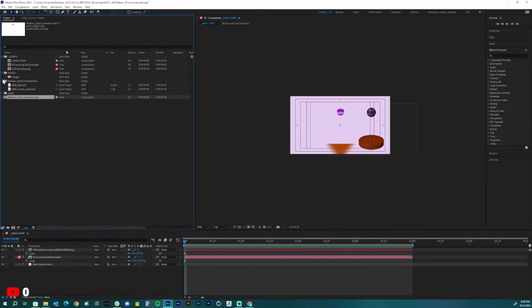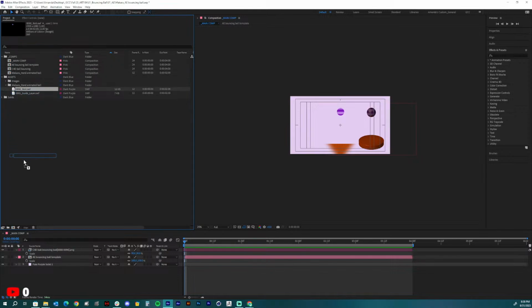But I am going to drop this folder into my assets folder. Let's do that first. And then drop this in my comps folder to keep everything nice and clean. And then down here, I'm just going to drag this ball layer down onto my timeline.